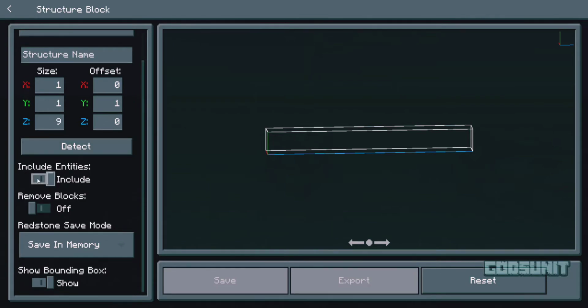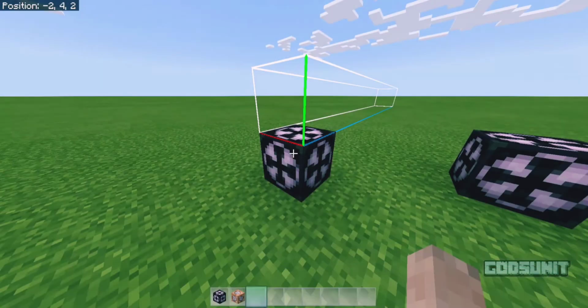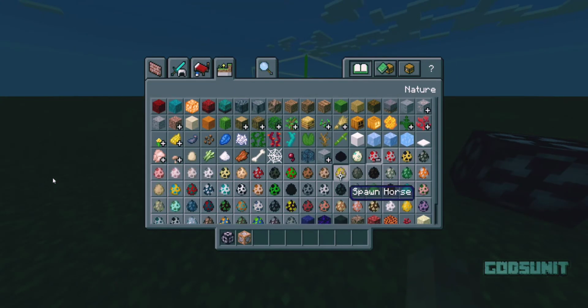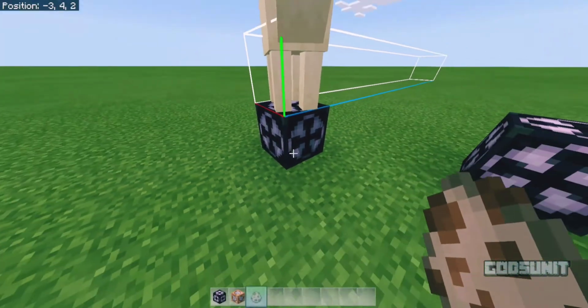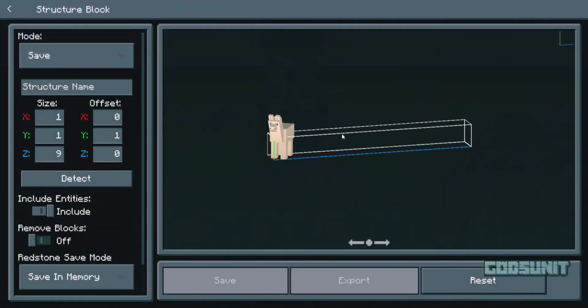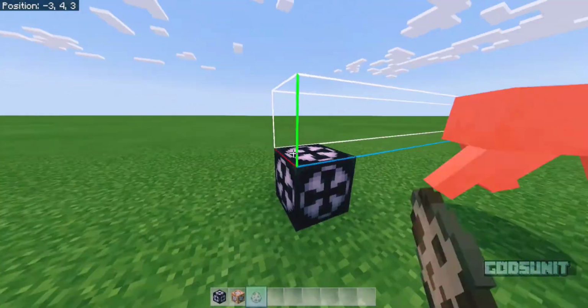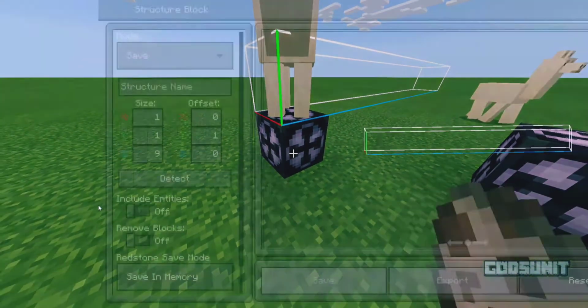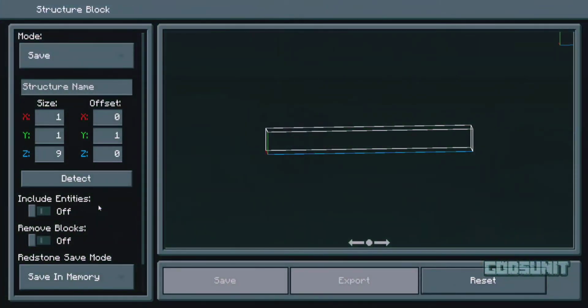Now include entities. So basically what this does is, if there was, let's say, a spawn egg of a llama, right? I put a llama on there, it's going to be saved into the structure now, right? And then as soon as it leaves, it's not there because the llama's now over here. So that's what include entities means. If that was off, llamas wouldn't show up anyways, or any entity. This includes items, this includes everything like that.